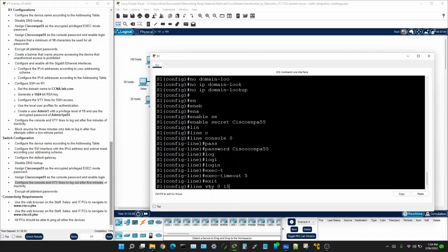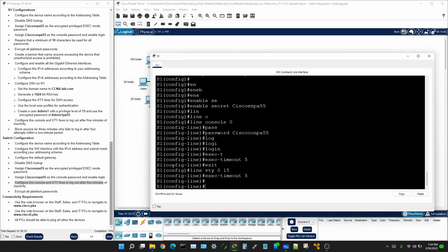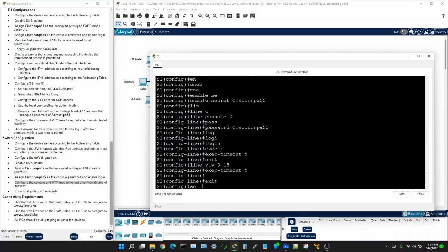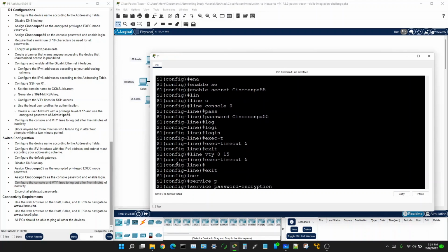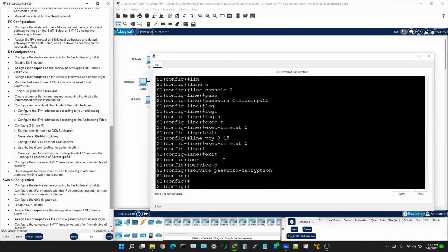Okay, let's get out of here. I'm gonna encrypt all passwords. Okay. And then we're going to repeat the same thing for the other switches. Alright, so let me try something. Sometimes it doesn't work. It's not best practices when it comes to Packet Tracer, but it's worth trying. So exit.